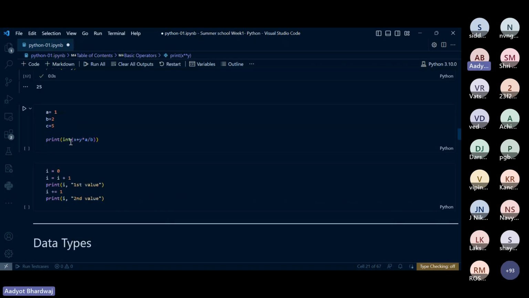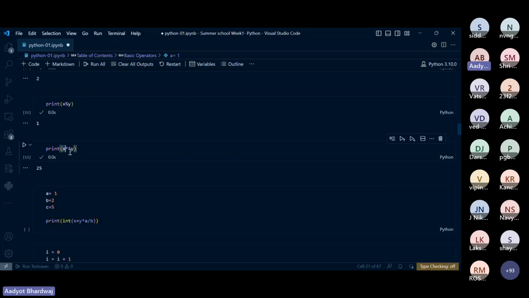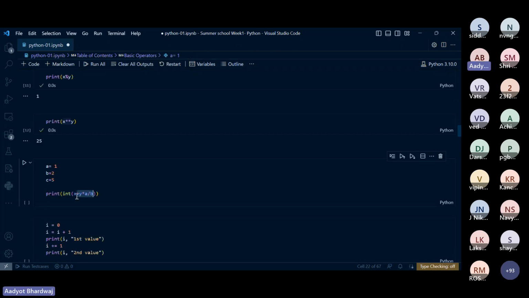Okay, so we can do these operations inside print statements, as you can see, and we can even do more complicated operations inside print statements. So if we take x plus y into a by b, now here you can look at the precedence order. This follows BODMAS again. So first we will do y into a.